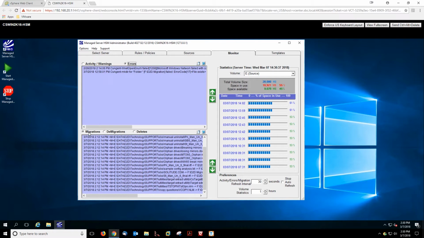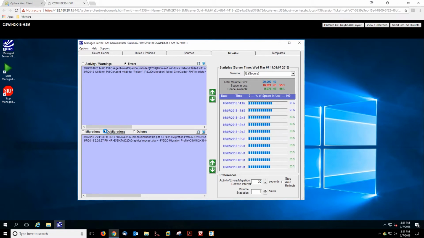If you click on the migrations radio button, this displays the migration log, which shows you the files being migrated and their corresponding targets. If you click on the demigrations radio button, this displays the demigration log, which shows files that have been demigrated and other information such as the program and the user that initiated the demigration. And then, of course, if we had deletion profiles set, you would see activity in this screen.